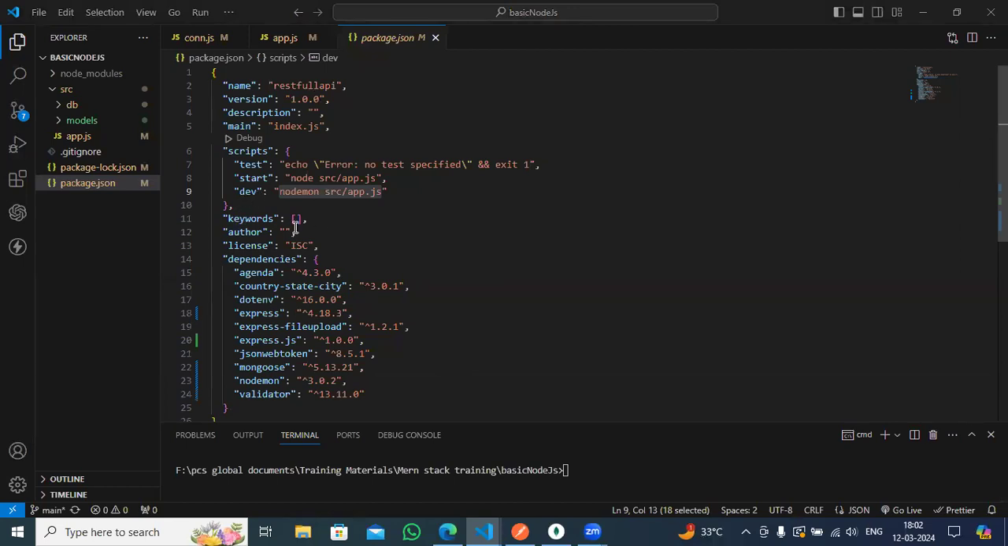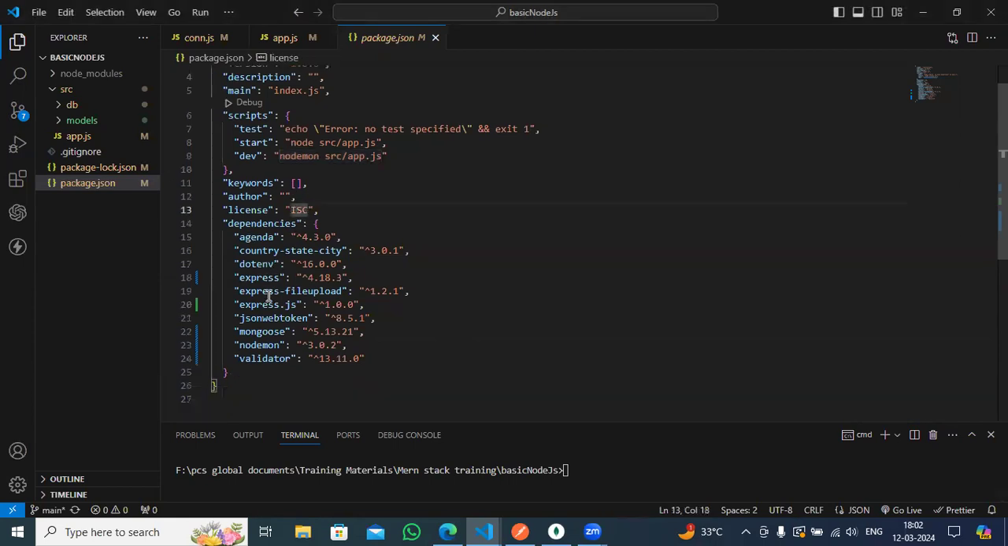Okay, now it is the keywords, then author, then license. After that, we have so many dependencies that will help to run or execute that project. Then there are the versions, all the versions of country, state, city. And after that, .env, then Express version. This is Express 4.18.3.